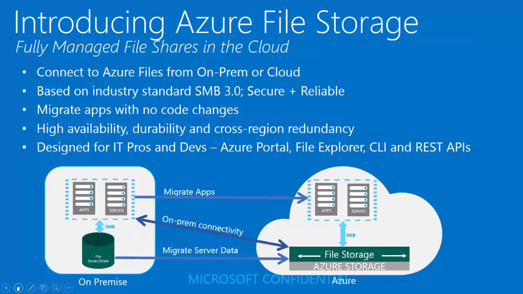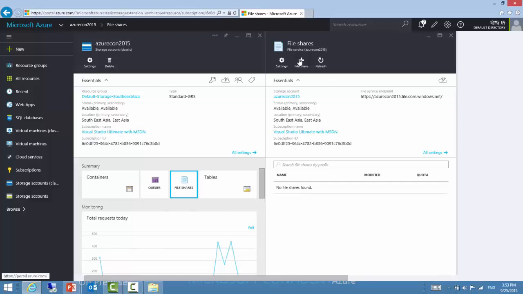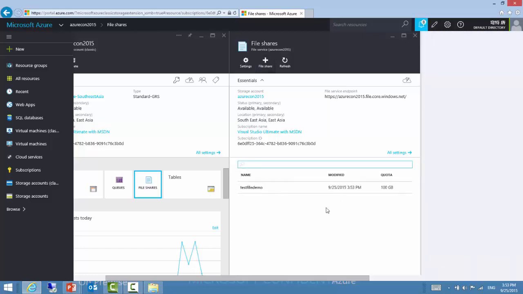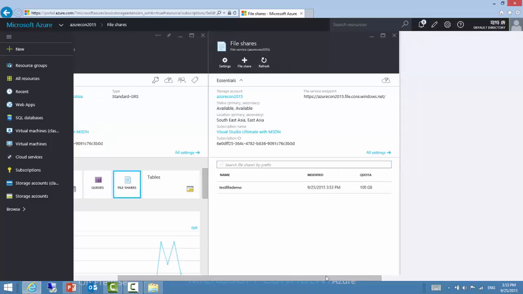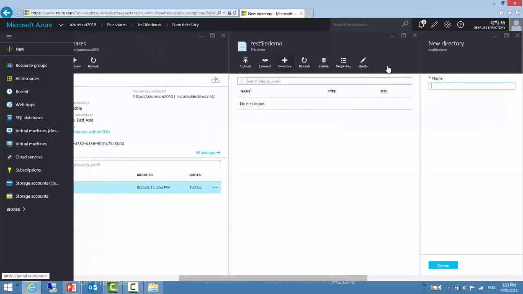I will now walk you through a simple demo of how one can create a file share on the Azure Preview portal. I can create a file share up to 5 terabytes of data. I'm creating a file share called test file demo. I can now create directories under that file share, calling it, let's say, images.